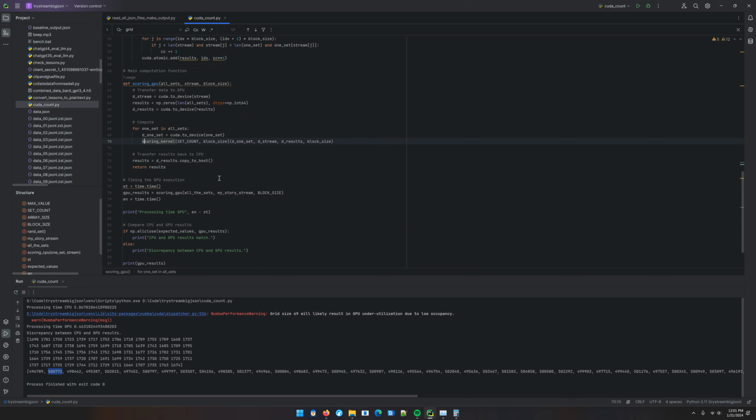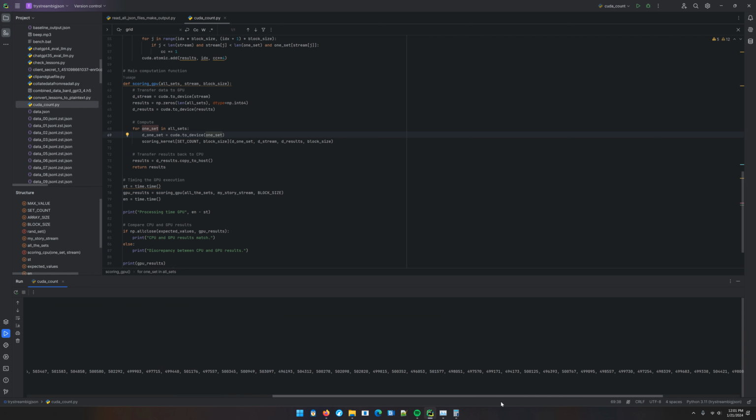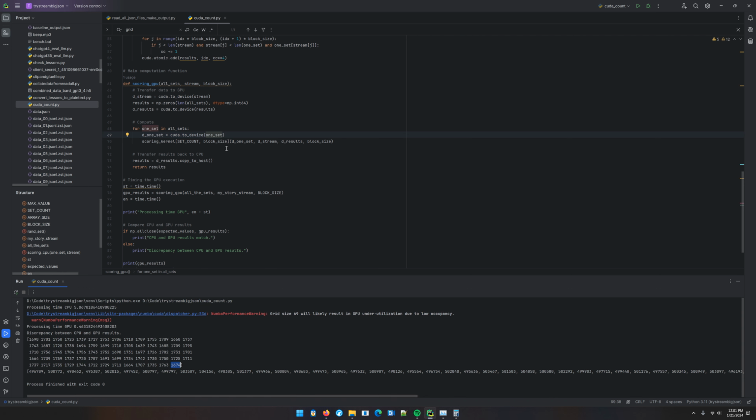Set count, block size. CUDA 2 device, one set. For one set in all sets, scoring kernel, set count of block size. We don't want set count. Or do we? Set count, comma, block size. Set count is a constant. For one set in all sets. Okay. Set count of block size.